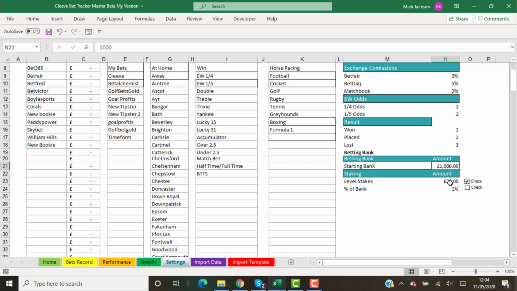There's two staking systems in the Bet Tracker. There's a level stakes, which is set default at £20. Now, you can set that to whatever you want it to be. Now, just to be aware that if you set the level stakes at £20 and you record an each way bet, it will split that £20 to £10 each way. But again, you can override all this in the bets record sheet when you're actually entering your bets. Now, you need to have the box checked. There is a slight anomaly with this at the moment, that they're not mutually exclusive, so you can have them both checked at once.